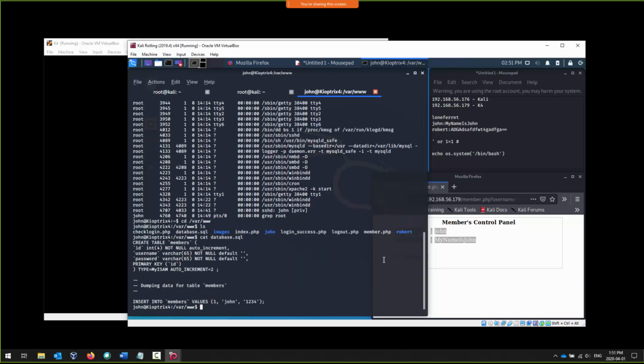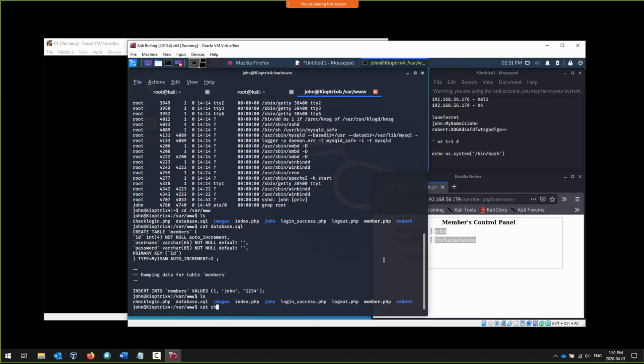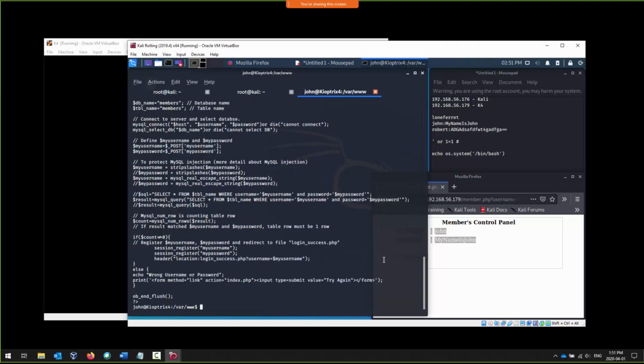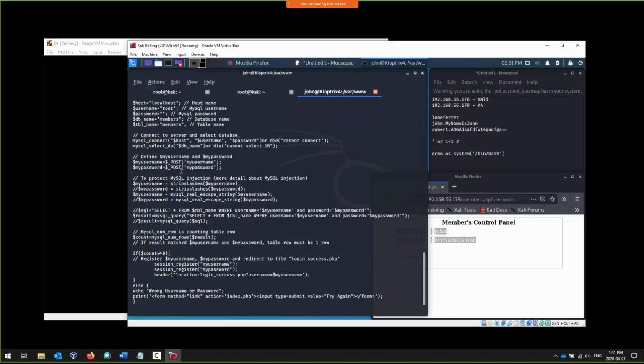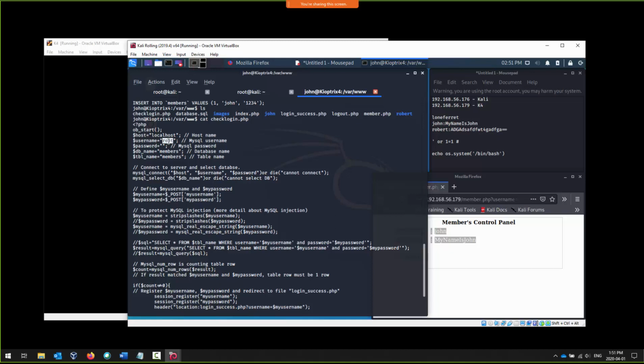It has some username and password stuff, John1234. That looks like a simple create members database, which doesn't give me anything. Let's take a look at checklogin.php, just so we're all on the same page. Right away, if we scroll up a little bit, we see a username, a password, and a MySQL connect.